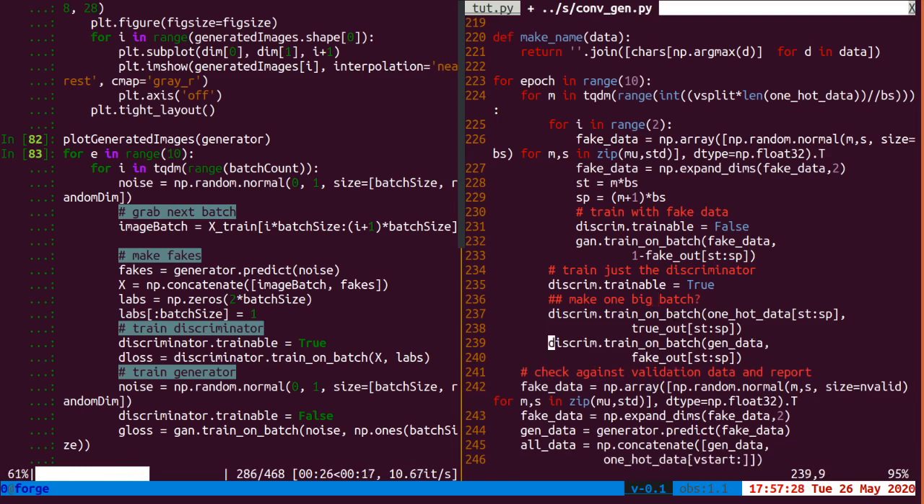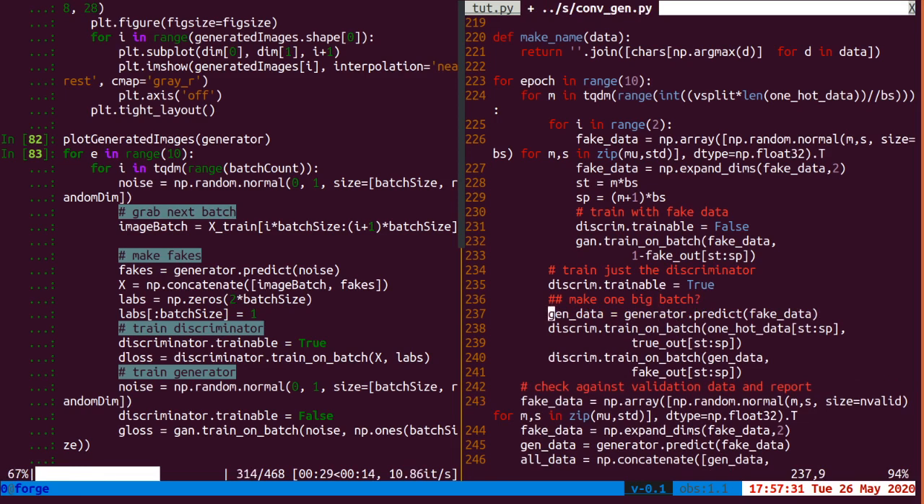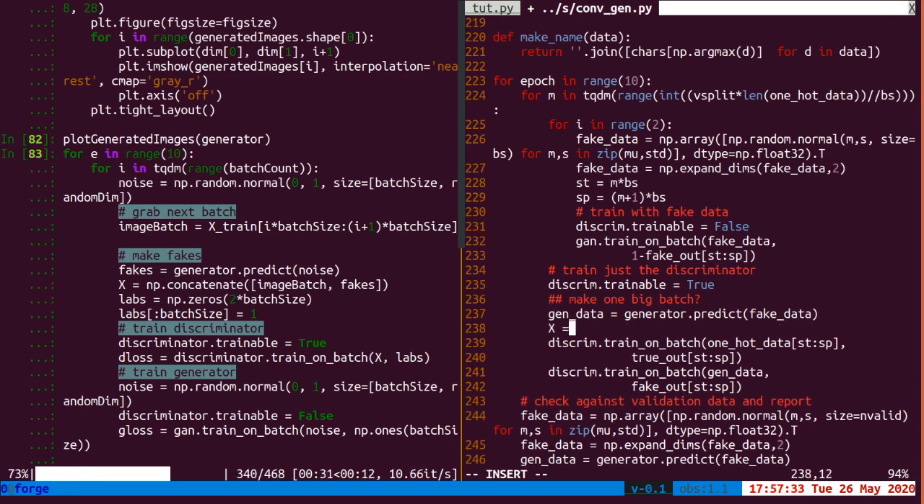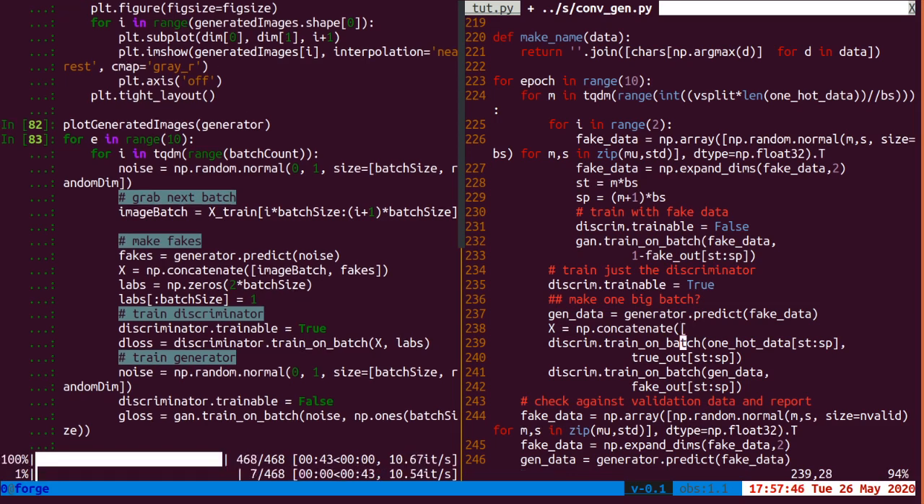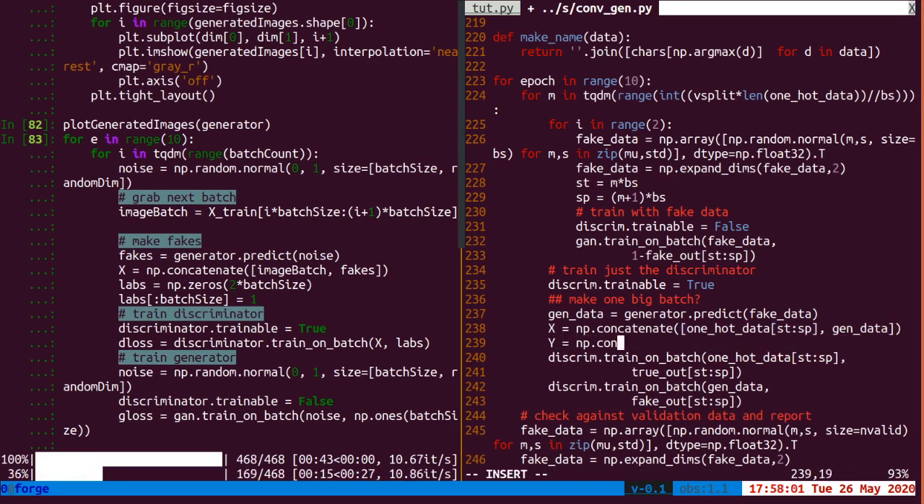So make this up here and then make a temporary data. Yeah, concatenate. Oh, sorry, I got all distracted, there's a lizard on my wall outside. Super cool fellow. Okay, one hot data, this thing, and gen data. And we'll do the same for our outputs. Concatenate.